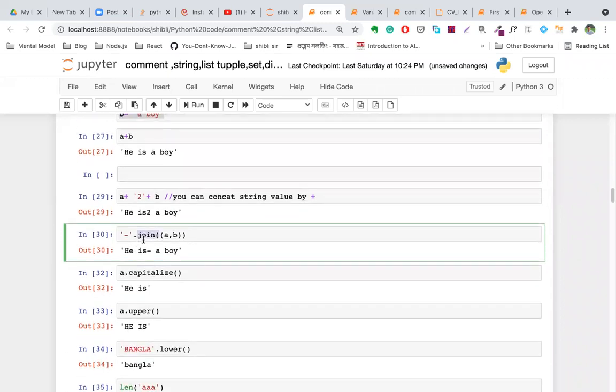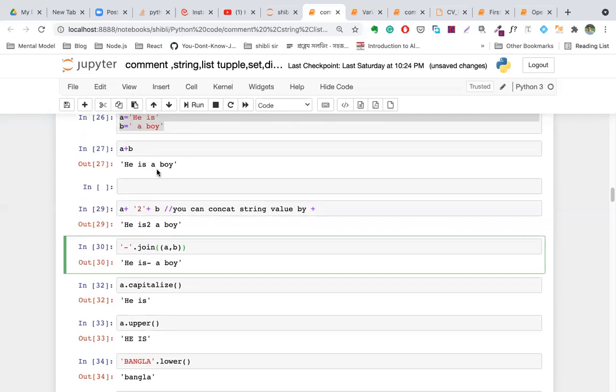There are some helper functions in Python. Okay, dot join, a comma b. A has the value "he is". B has the value "a boy". If I join by what, by how I want to join those sentences, by a colon. Now it will output "he is colon a boy".